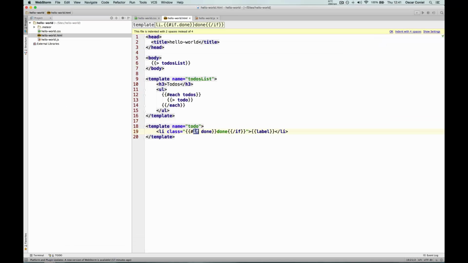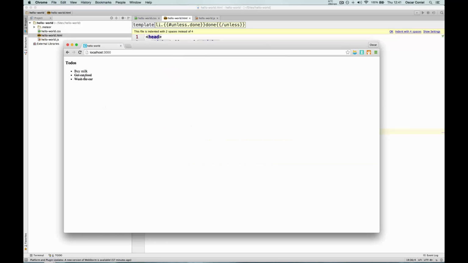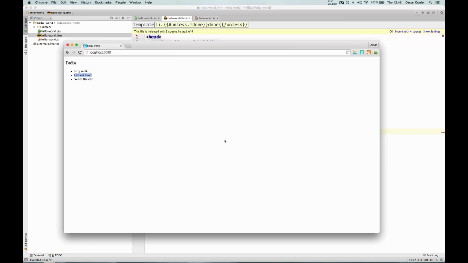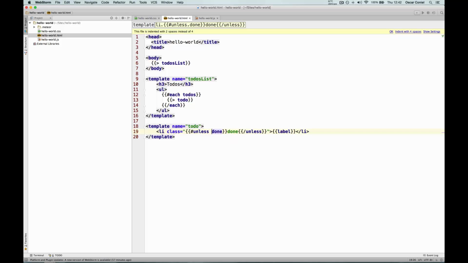And actually, let me show you how unless works. So in this case, I'm going to put unless done, add the class done. So this is just going to reverse this. So these aren't done, but they're strike through because I used unless. It's the exact opposite of if. So it basically saves you the trouble of going if not done, which, as you can see, is not going to work because Meteor doesn't like having these special characters in your template helpers.